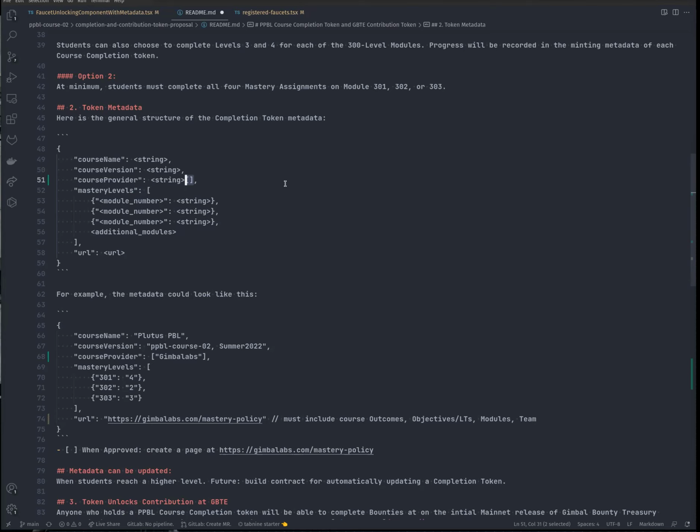Can I also bring something here? How many tokens here are we going to have? Are we going to have 2, 3, 4? We've got a course completion, and there is a contribution token. Won't it be too much?